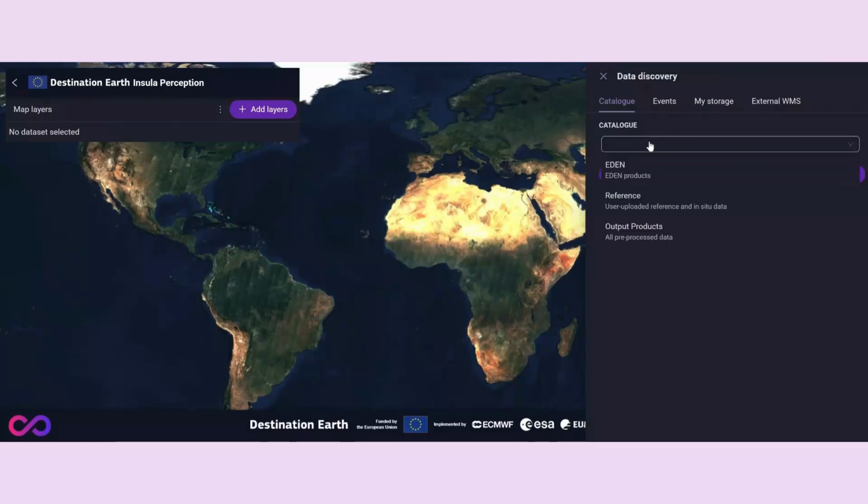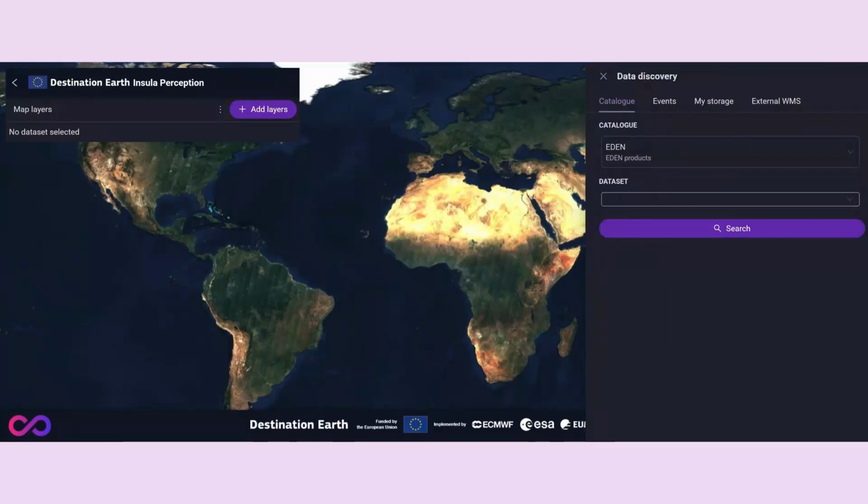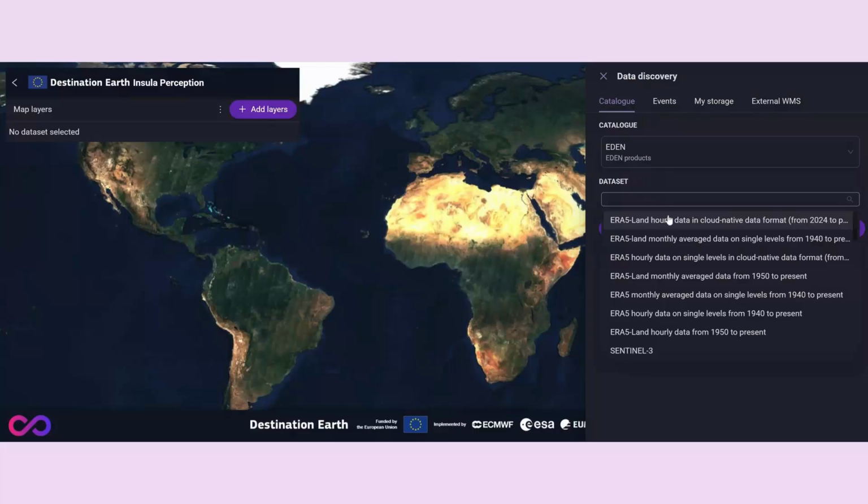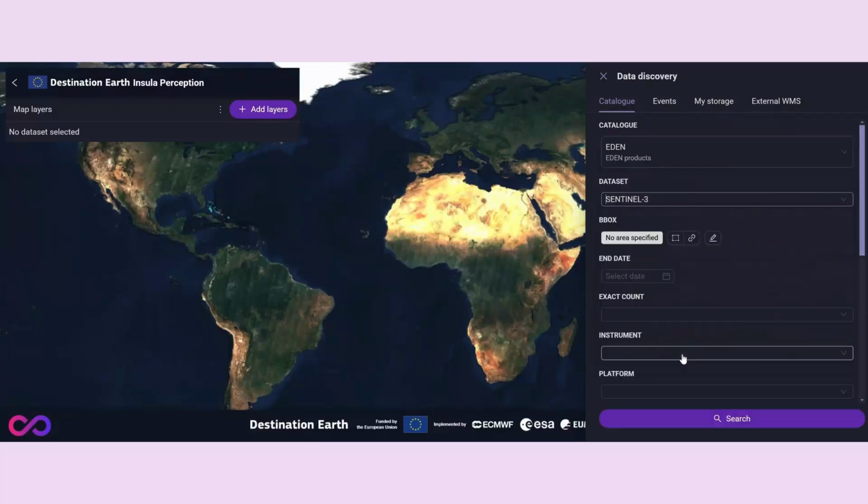In our catalog, we host Eden, where you can access Earth digital twin data. Depending on the collection you choose, you can specify different parameters.